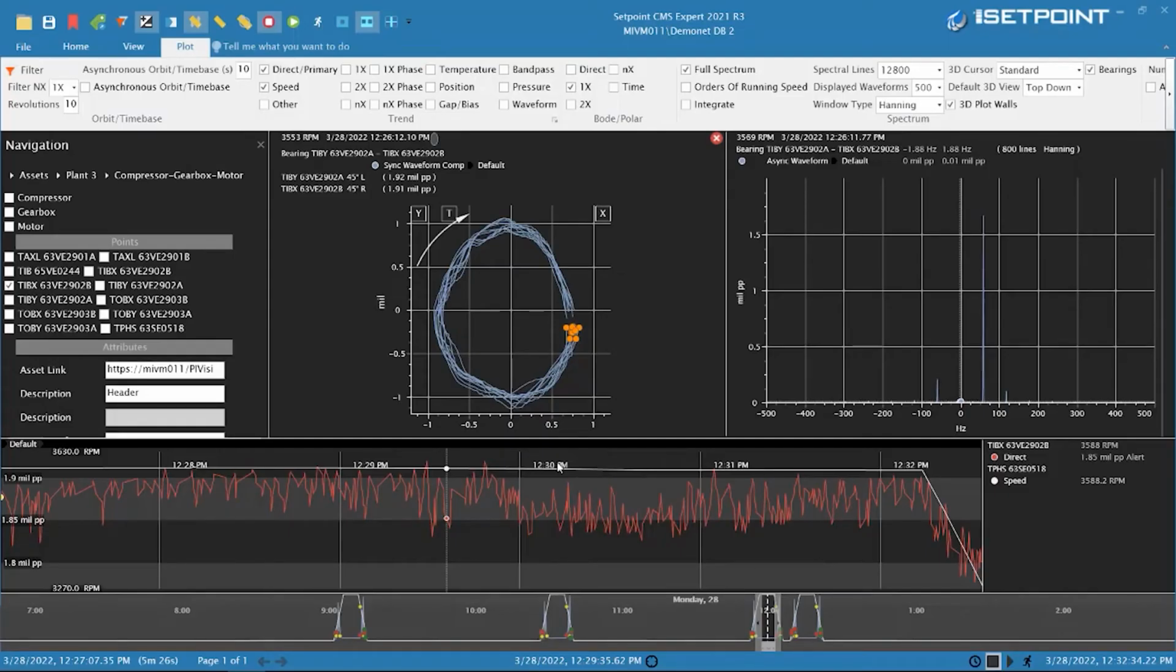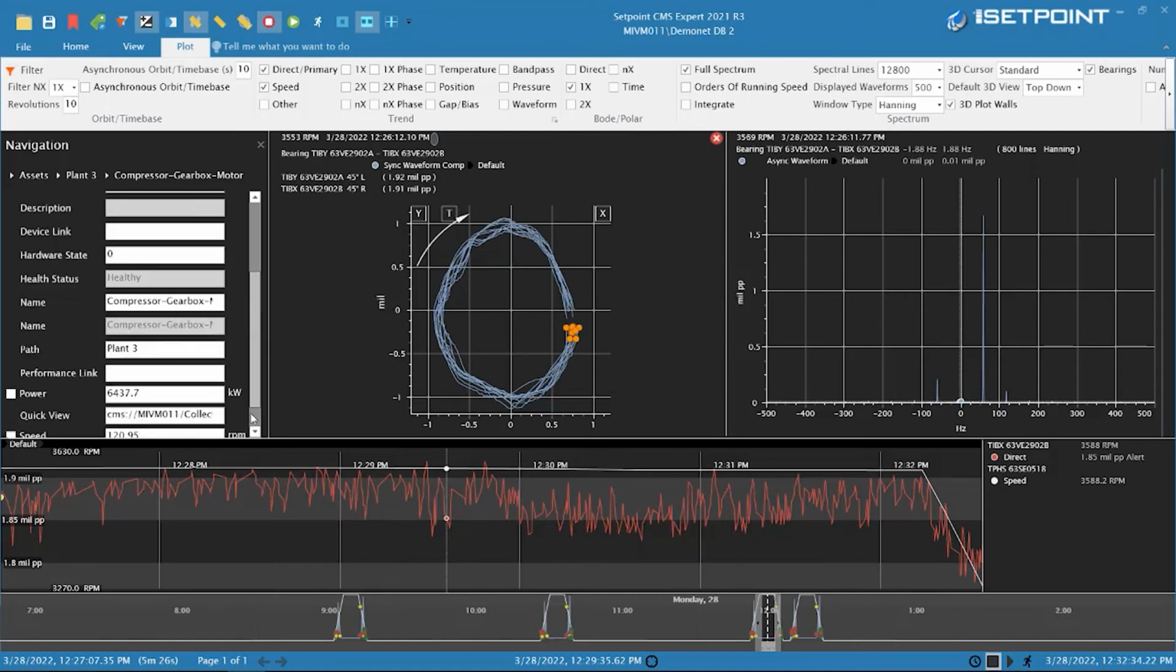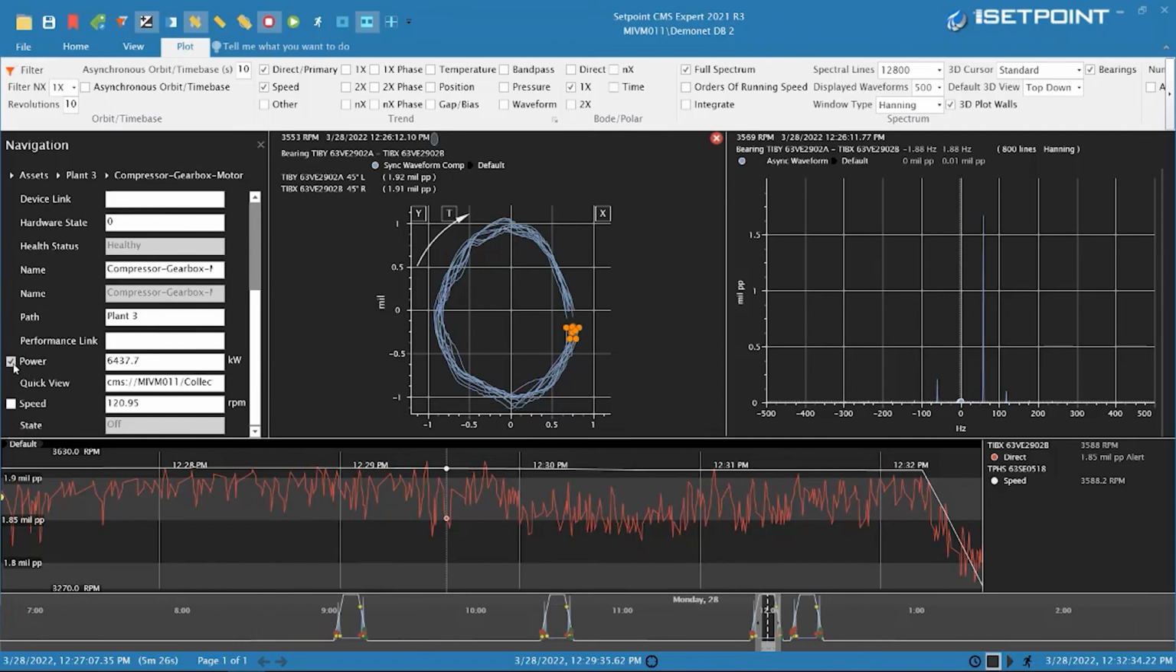In SETPOINT CMS, it's then easy to bring up the same process data and correlate it with the vibration data as well as with the dynamic data. So I'll go down to my machine attributes on my compressor gearbox motor and then bring in that same power attribute. With that, we can correlate process data with vibration and better ensure we can get to root cause.